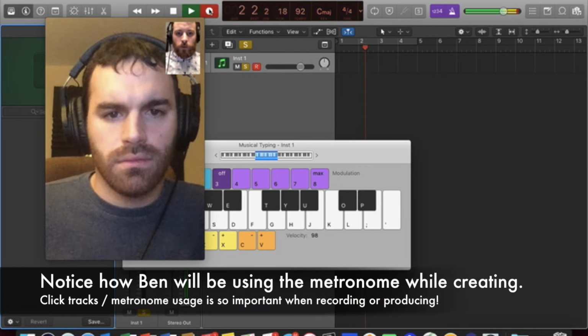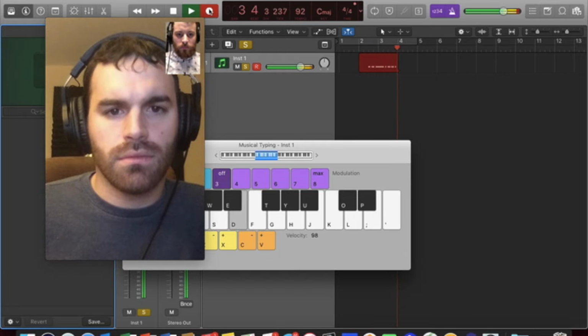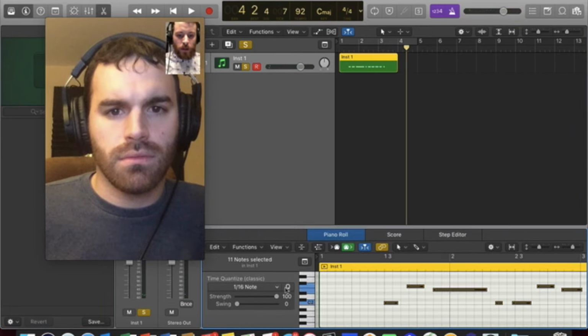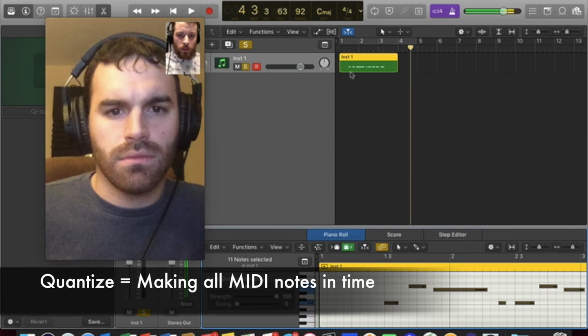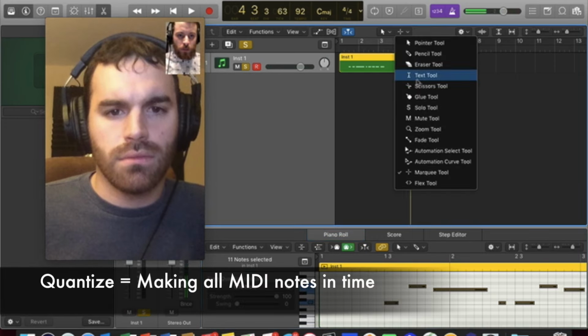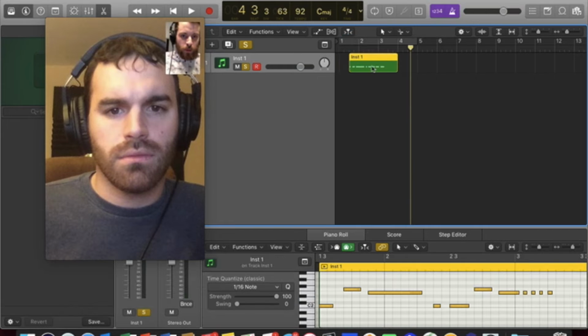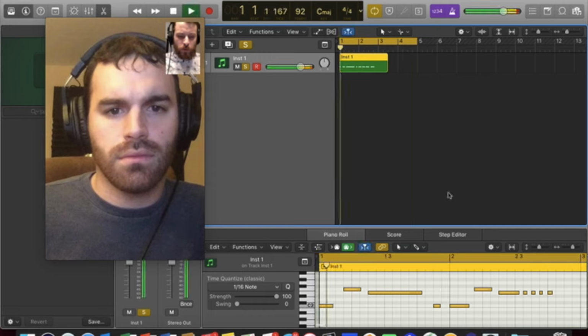All right, so I'm going to hit record. All right, so I stuttered there at the end a little bit. So I'm going to open up my editor here. Command A, I'm going to hit Q for quantize. And let's see, let me cut that region there and bring it back to the downbeat. Using the scissors tool, grab that, move it over, and it should be good to go.